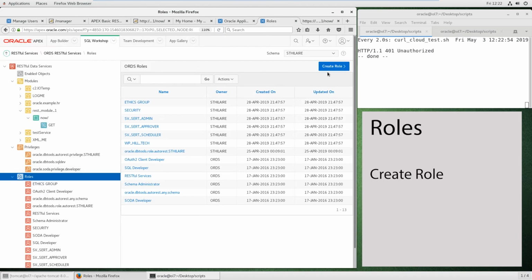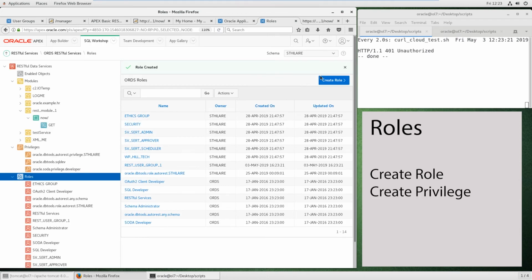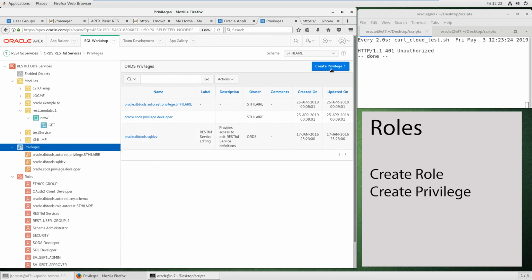Let's go ahead and create our new role. Our role in this case is going to be the same as the group name, so we're going to name it exactly the same. Syntax or case is also important in here. We'll go ahead next and we'll create our privilege, and our privilege is going to combine the role and the service. So we'll click Create Privilege.